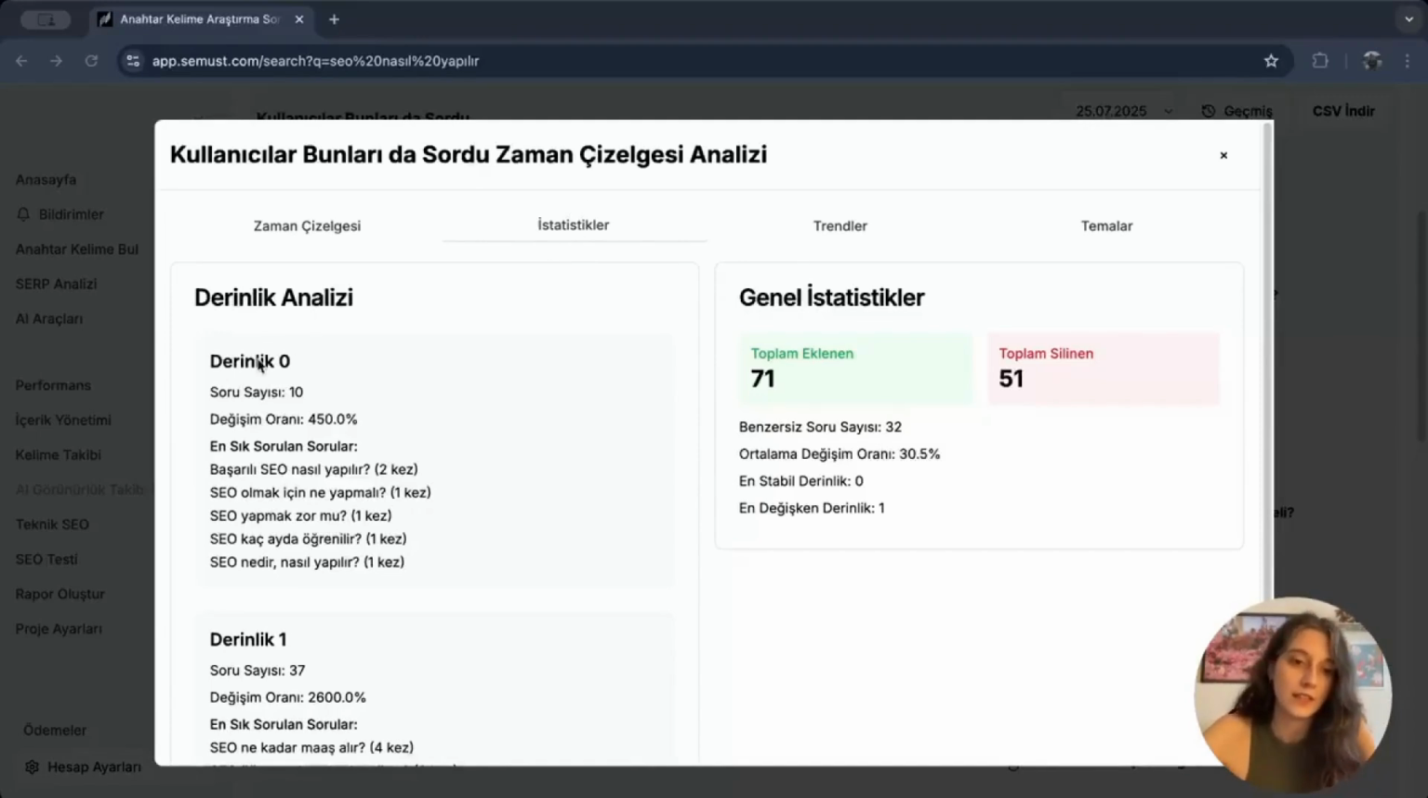Here we see general analysis such as the depth levels of the questions, how many new questions have been added in total, and how many have been deleted. The information is provided here. For example, a total of 71 new questions have been added and 51 questions have been removed from the system. The average rate of change is around 30%. The most frequently changed depth level is at the first tier of questions, for example. This information is especially useful for those planning long-term content because we can see which questions are changing more quickly and which ones remain stable.